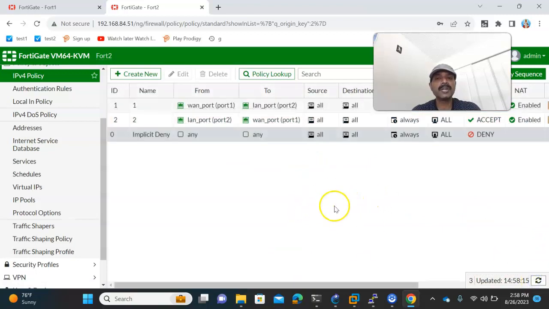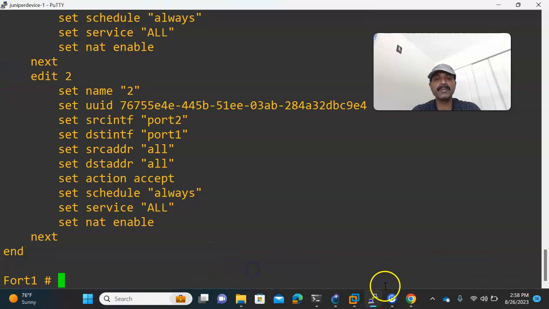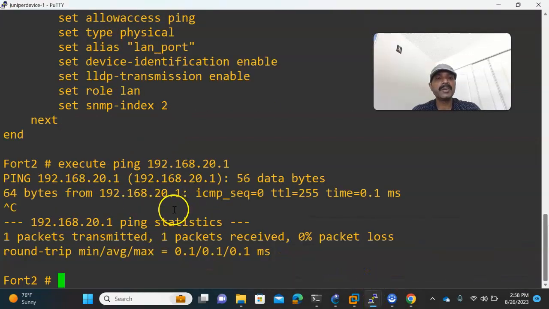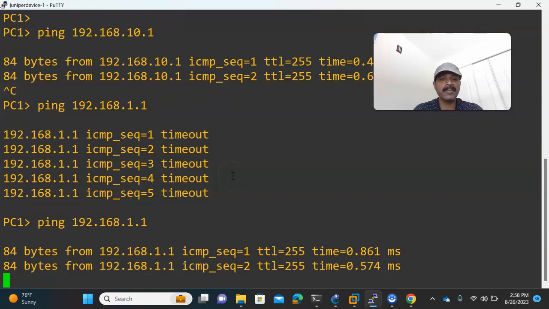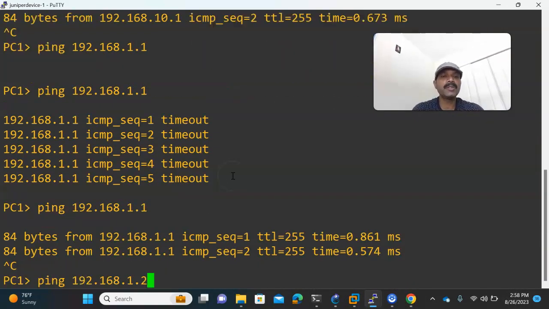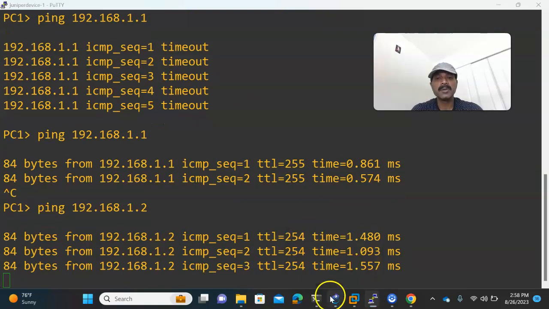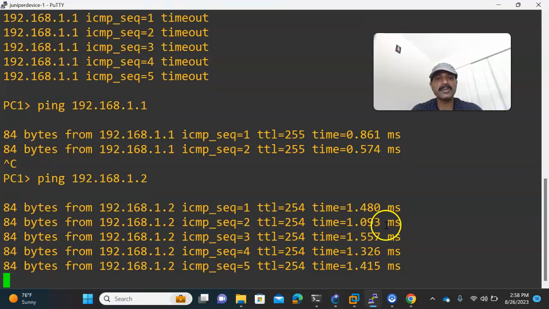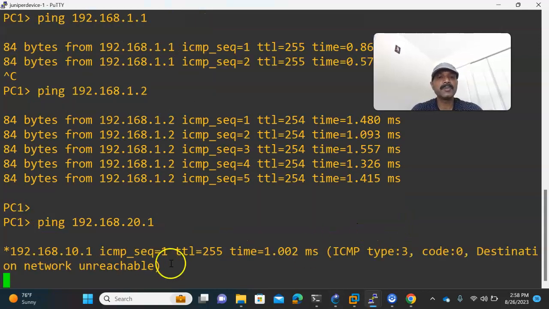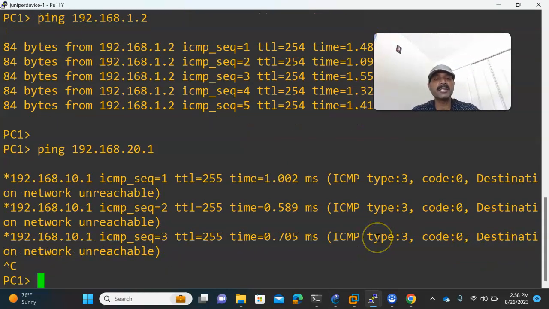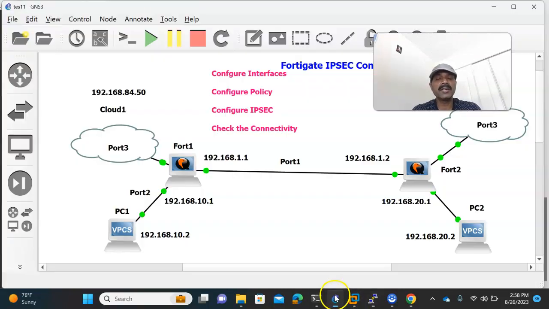Previously it was not pinging, right? So now let us do a ping from PC1. I am able to reach 1.1 and also I'm able to reach 1.2. Now let us reach this particular interface, 20.1. I'm not able to reach it. It is showing destination unreachable. Let us leave it like this as of now.